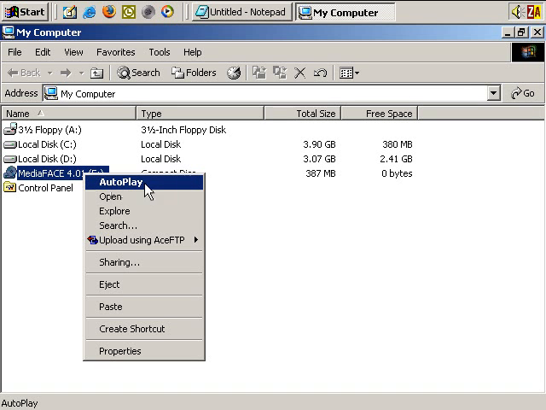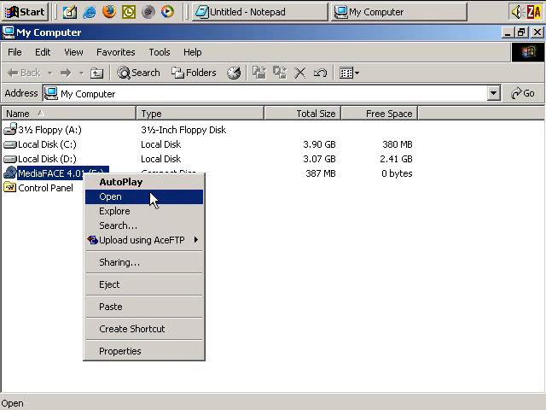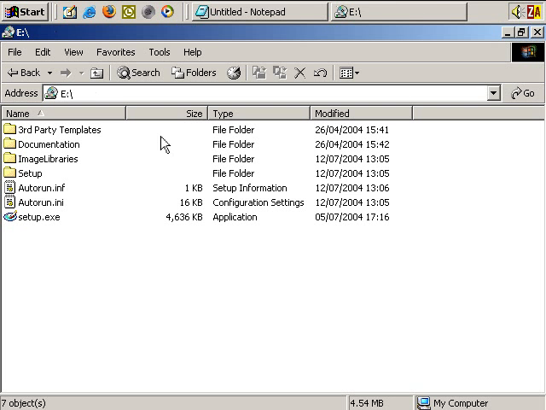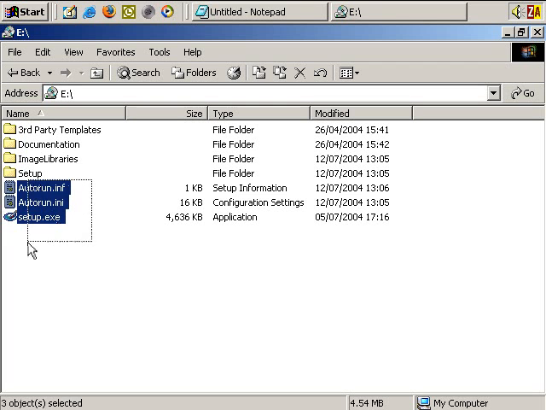And as you can see, the default option here in the menu is Autoplay. But we don't want that. We want Open. And then we start taking a look at the files on the CD. As you can see, there are a number of folders. But what we want are the files here.